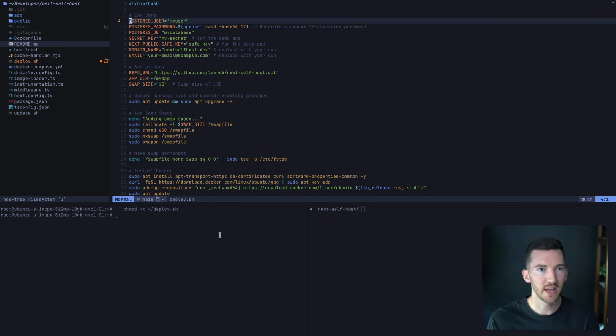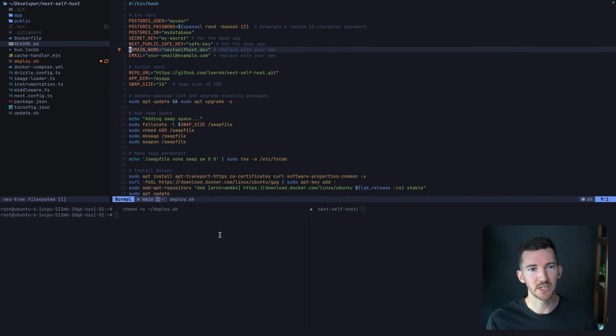So first, we have some environment variables at the top. We have our Postgres user, password, database name. We generate a random password for you. We have some other secrets for your application that are just for the demo app. And then these are the two that you're going to want to change: the domain name and then the email.